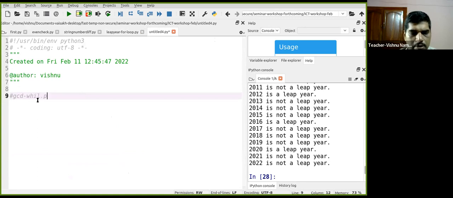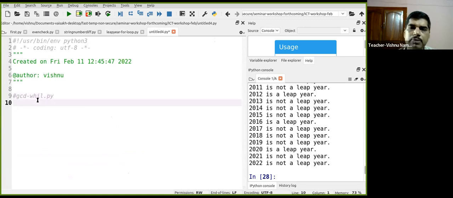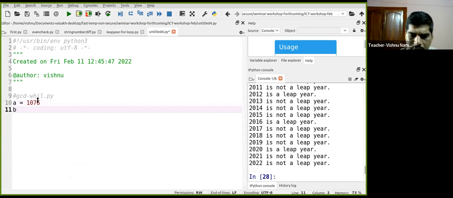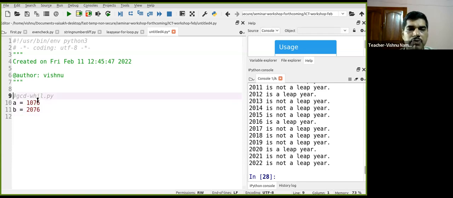GCD while. That's a program I'm going to run. We know that GCD of 2 numbers we want to enter. We want to find out. So A equal to 1076. So I'm choosing some number which I remember immediately. 2076. 2 numbers. So the program is to find the GCD of 2 numbers.